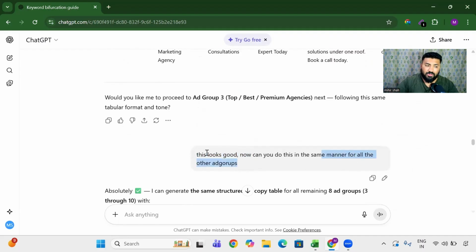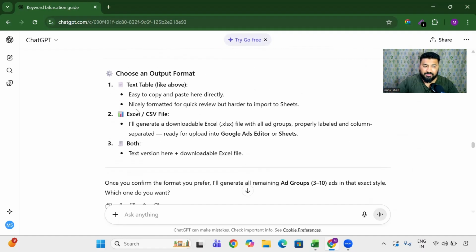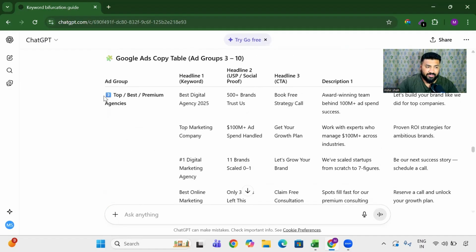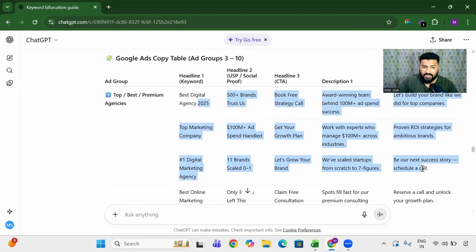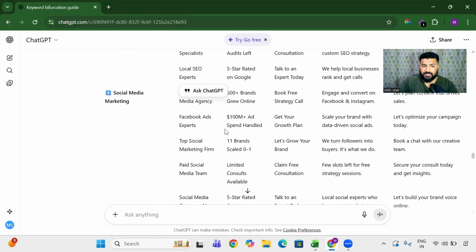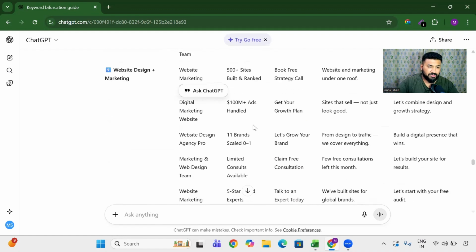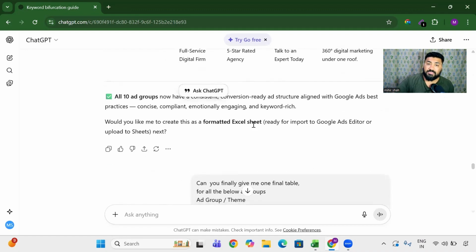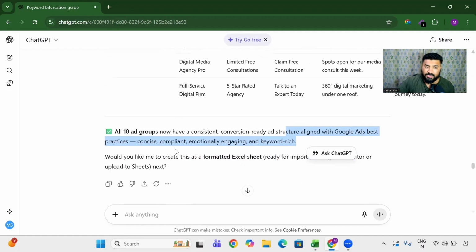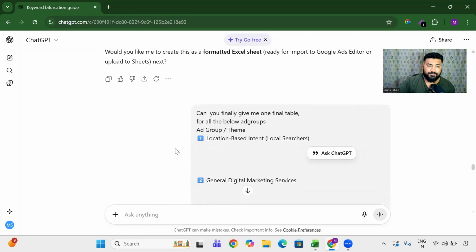I'm asking it to go for all the ad groups. So now it started giving me some questions, etc. I keep replying yes in the same chat. And finally, it started with ad group three, and you can see headline one, two, three, description one and two, and then the subsequent ad groups, subsequent headlines, subsequent descriptions, and so on. And now this table is completed, right? And it says all 10 ad groups are now consistent, conversion ready, structured, aligned with Google Ads best practices, concise, compliant, emotional, engaging, and rich in keywords, right?